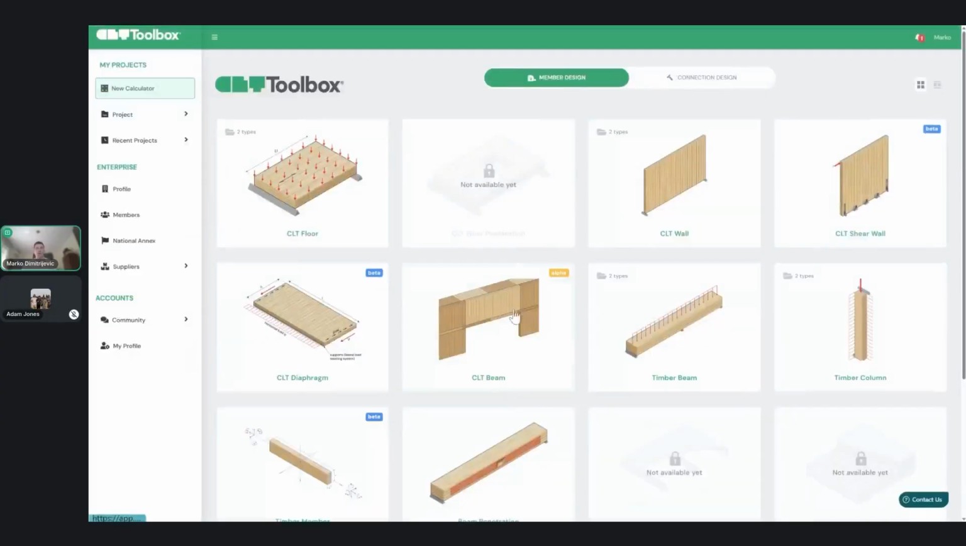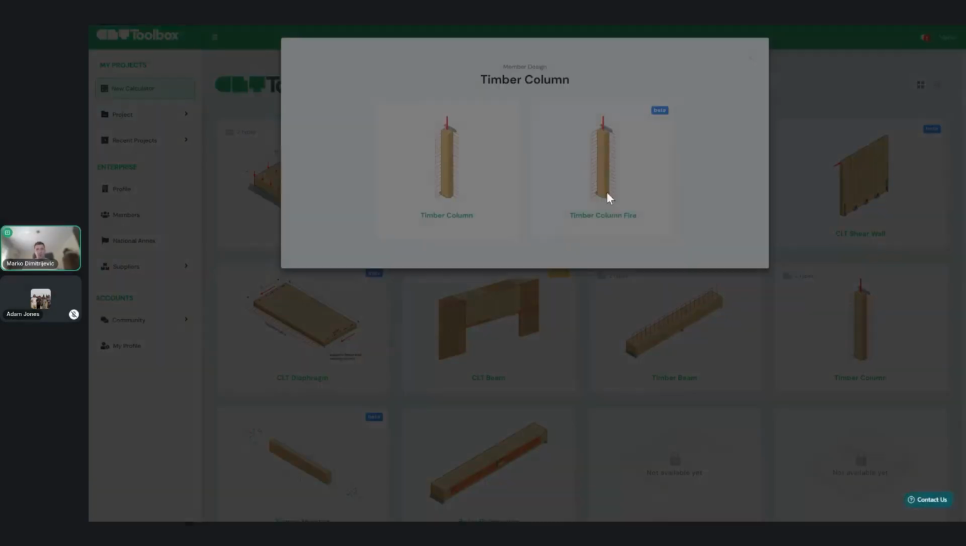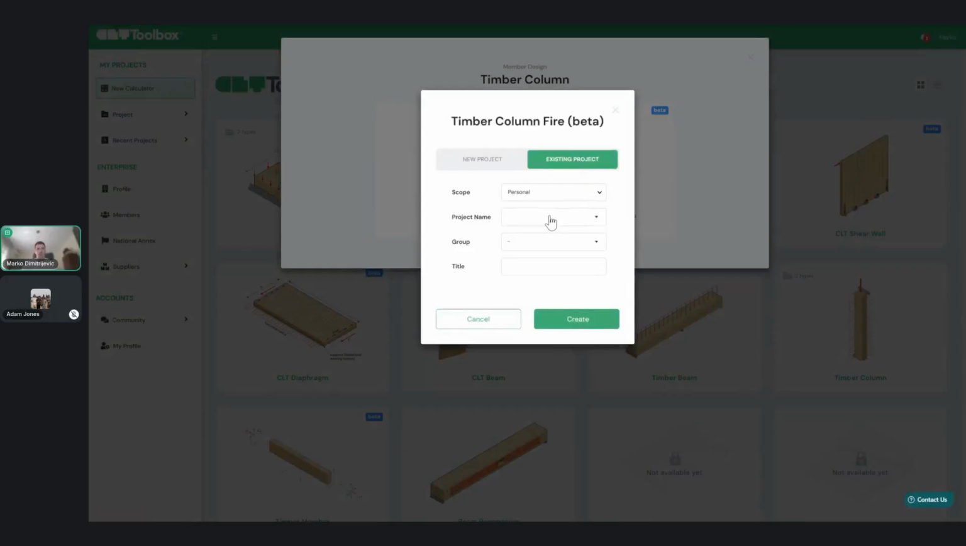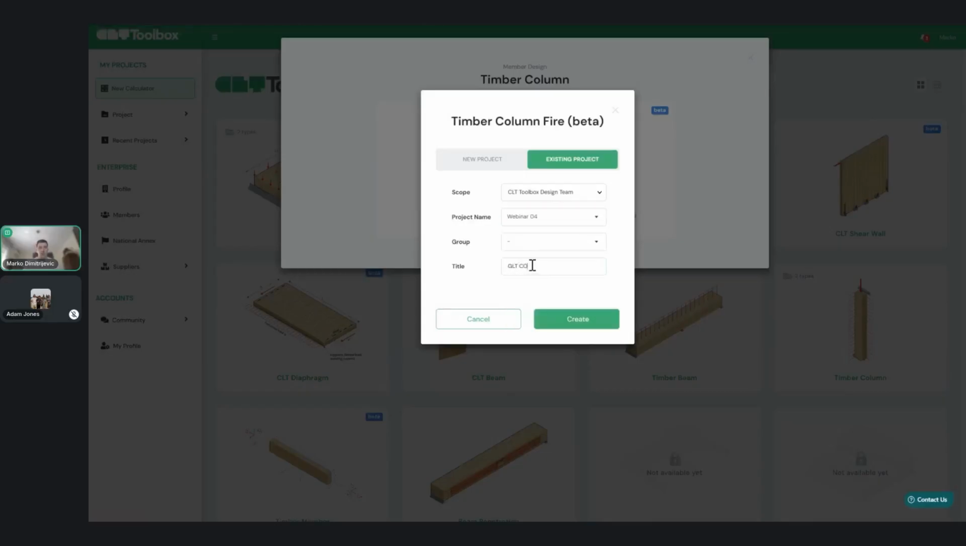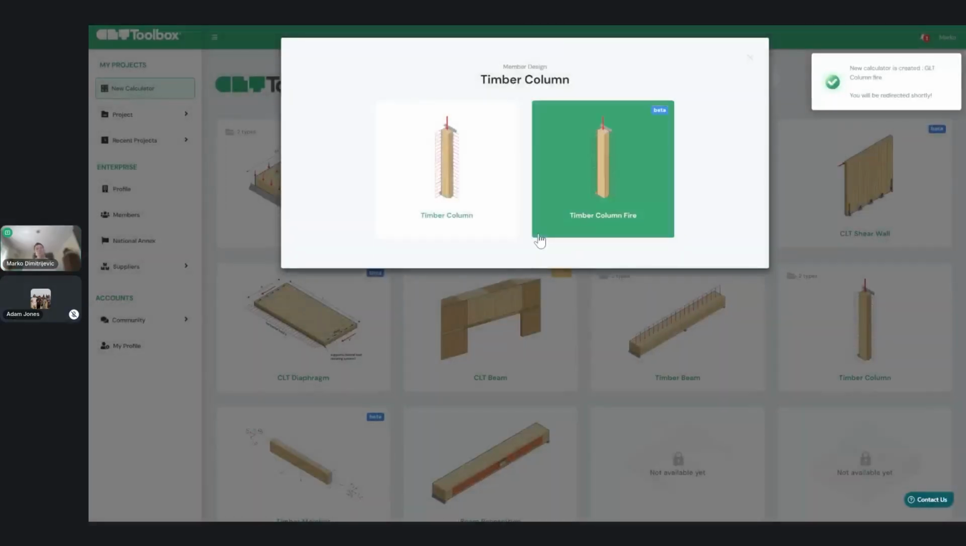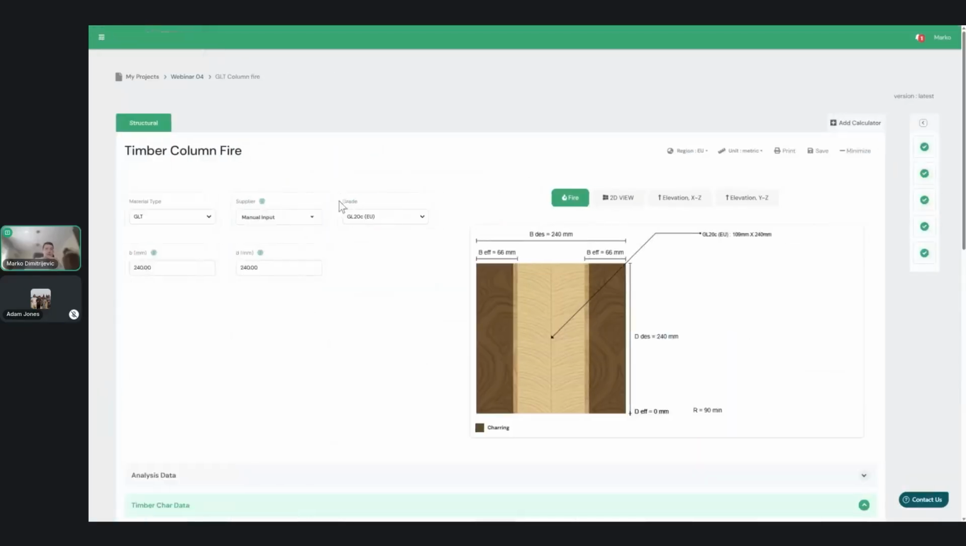So here we can select timber column, we can select timber column fire, we can add to existing projects. So I'm just typing in, this is the same project we have. So webinar 4 and GLT column fire. So we're going to wait a second for this to be loaded.